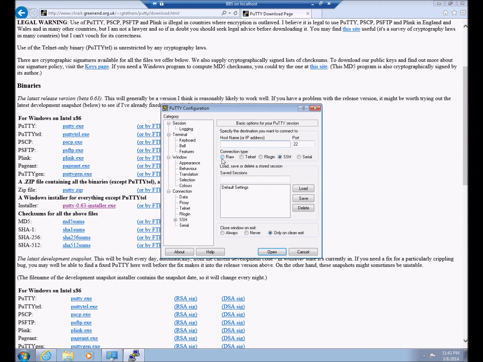So PuTTY supports multiple protocols, including telnet, RLogin, and SSH, SSH being the most popular use for PuTTY. It also supports serial or dial-up connections, direct COM port, or using a modem.